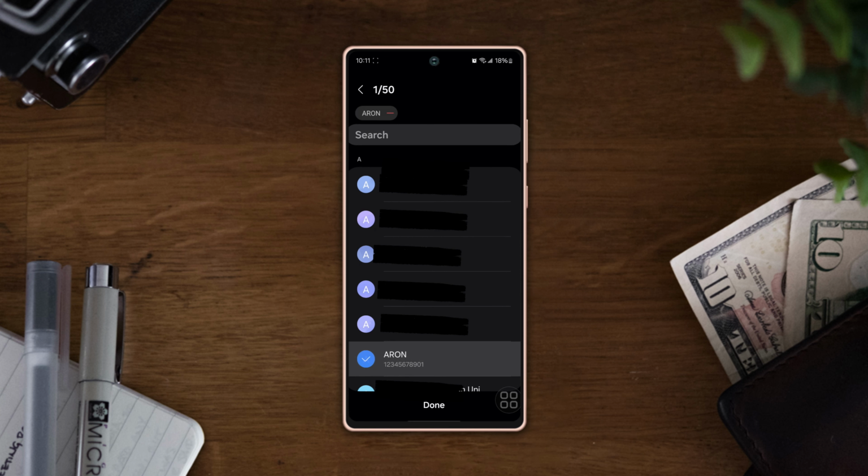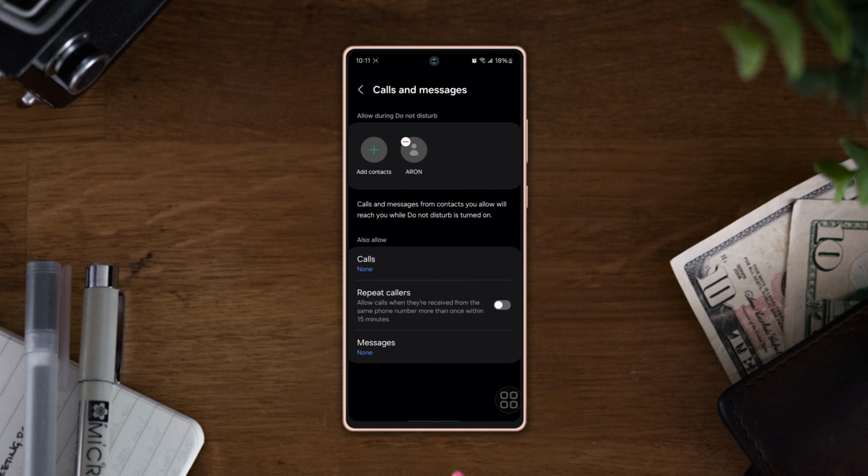Now choose the important contacts you want to allow during Do Not Disturb. Like, I'm gonna choose anyone from here. Then tap Done from the bottom.